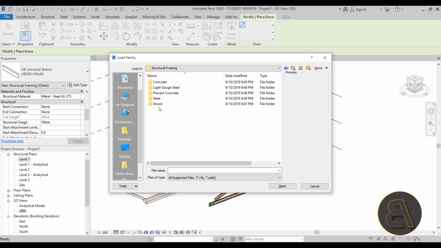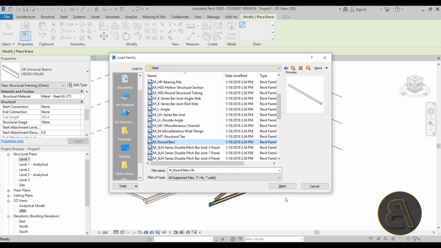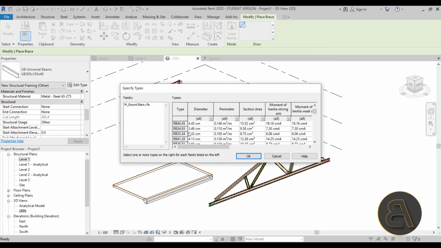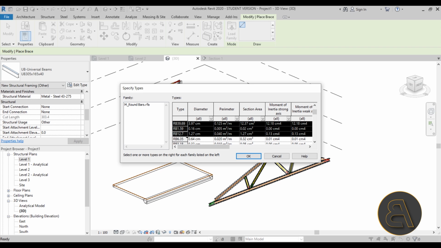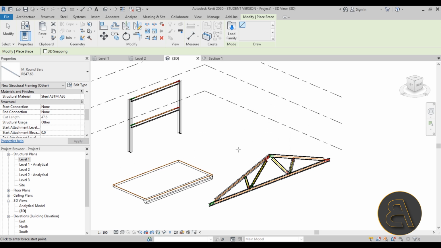So let's go there. Let's go with steel, and do we have some round bar? Let's see. There we go, round bar. Open that up. Now you can choose either all of these, or let's just choose one of these. I just really need one, so I'm just going to select this one. Or alternatively, you can use the shift key, and then you can make a selection of multiple ones. Now for this one, I'm just going to go with this one. Hit OK, and there we go.